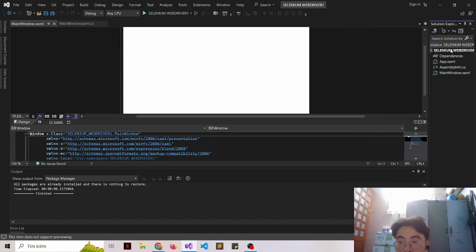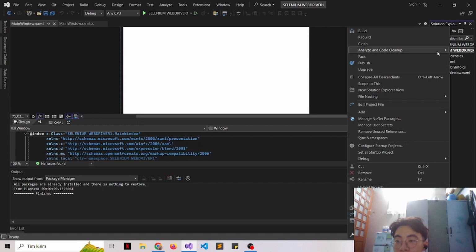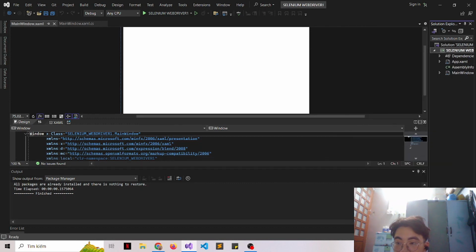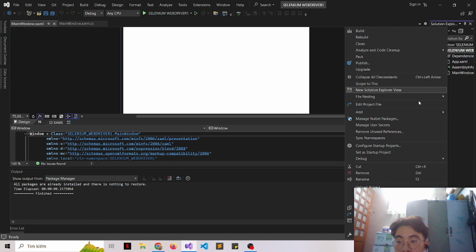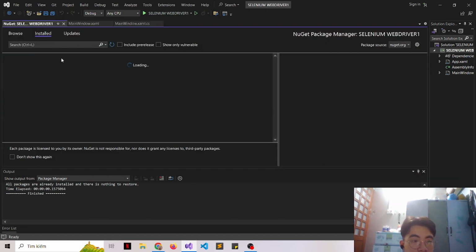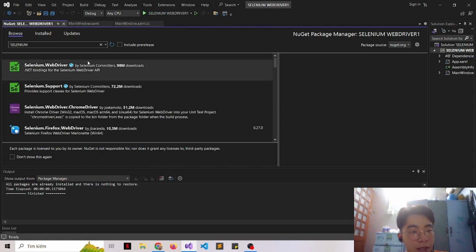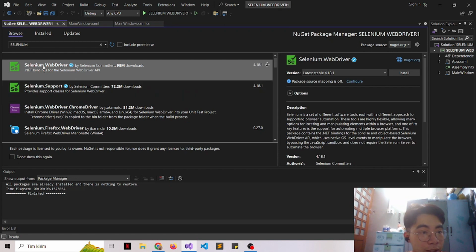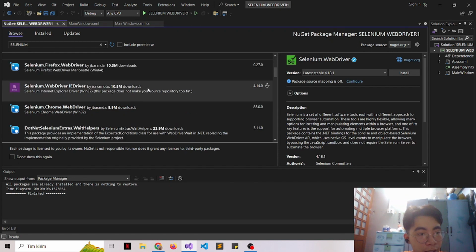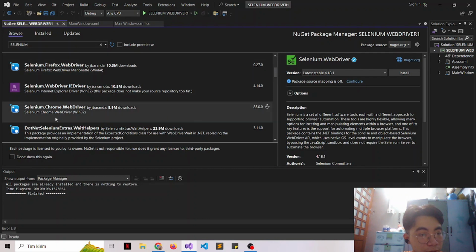Oh, I made a mistake here, because you will choose Selenium, not a solution, in here. Selenium with C#, and I choose manage packages, and after that you will choose browse here and install. You need to type Selenium. After that you will need to download Selenium WebDriver and Selenium Firefox or Chrome.